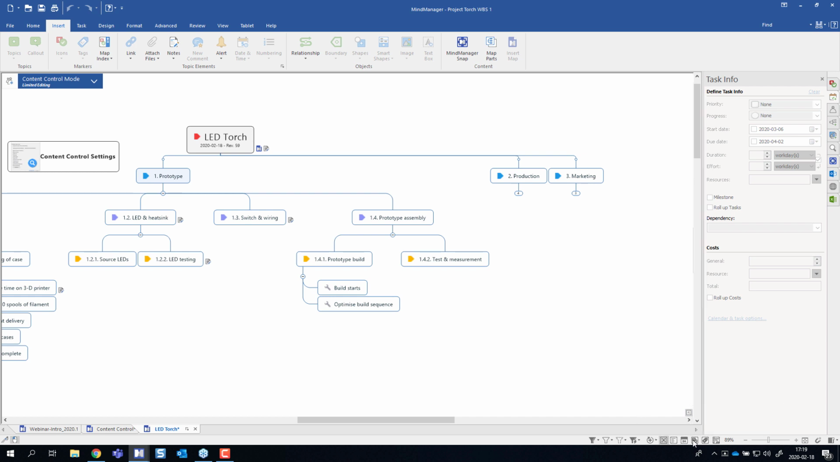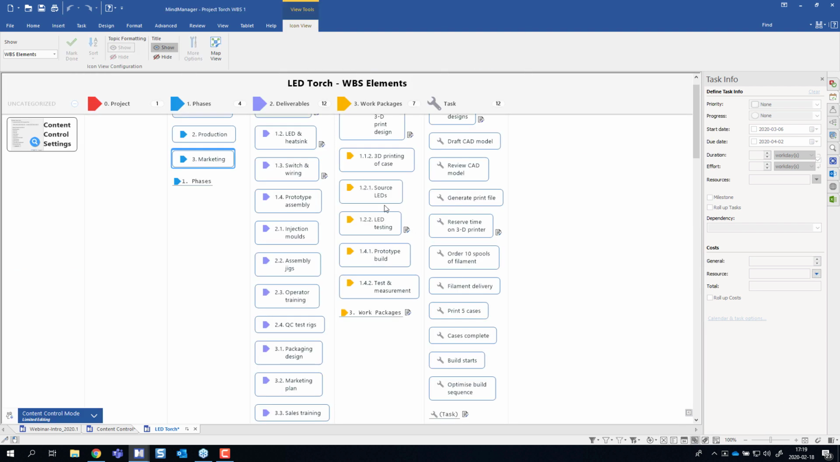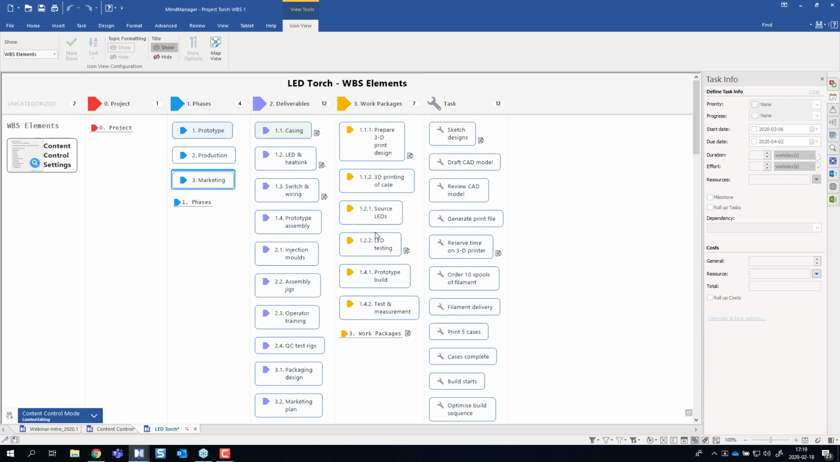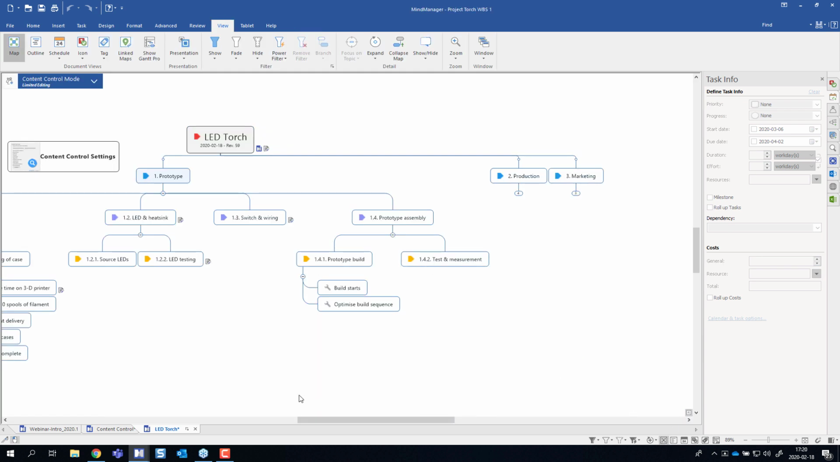Another cool feature here is if you go to the icon view. So as we have a set icon pack which no one can change, you can really get a good overview of which phase it belongs to and if it's a task. And again, everything is locked. I can't change this or accidentally drag and drop it anywhere. That's that.